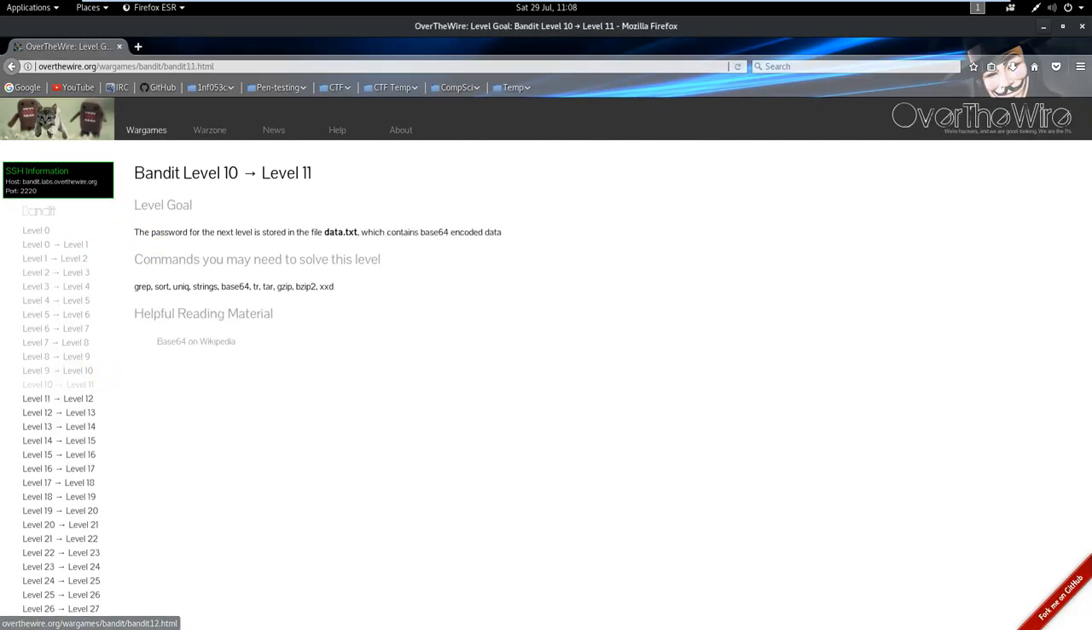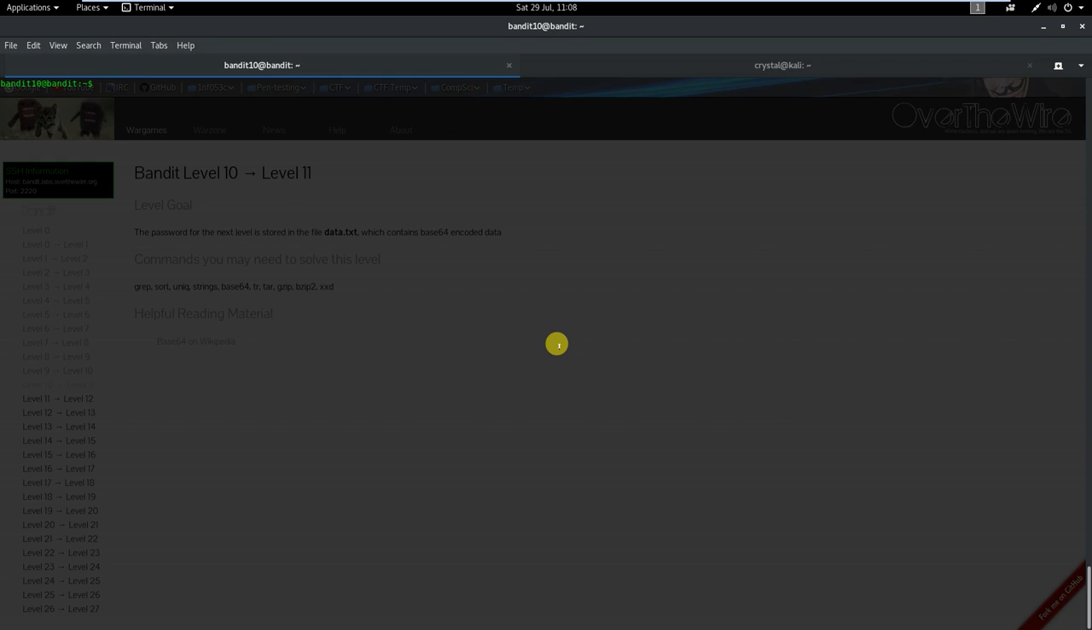And we go to level 10 to 11. This time around we have the password stored in data.txt, which contains base64 encoded data. So if we cat out data just to see what it looks like, we can see based on the two equal signs at the end of this it is a base64 encoded string. There are plenty of tools online to base64 decode it, or we can use base64 as an actual command here.